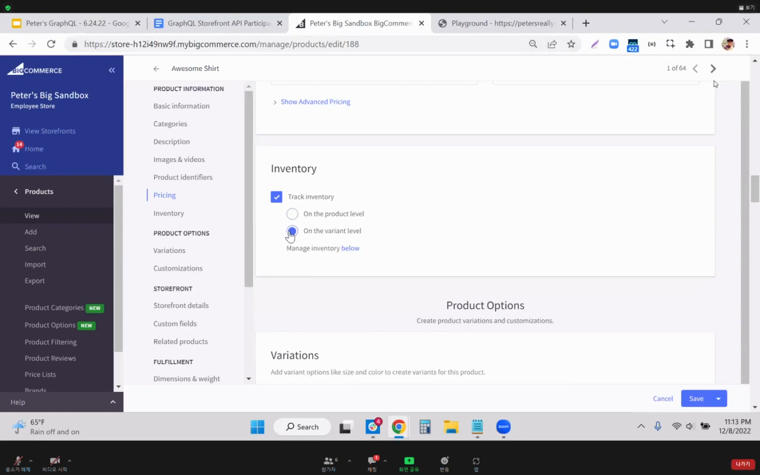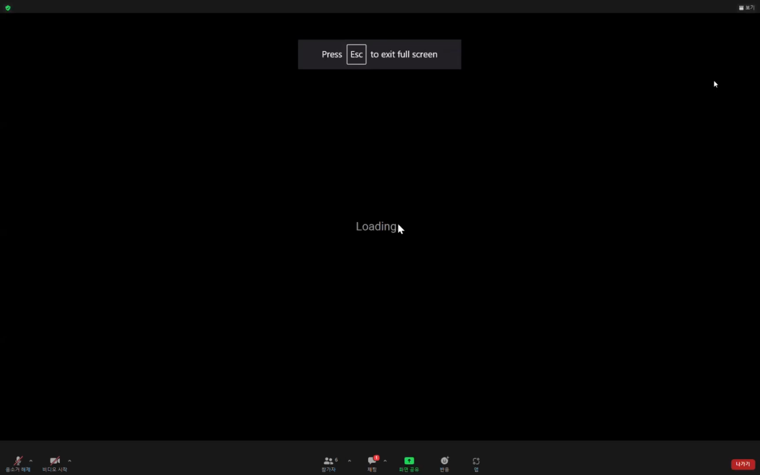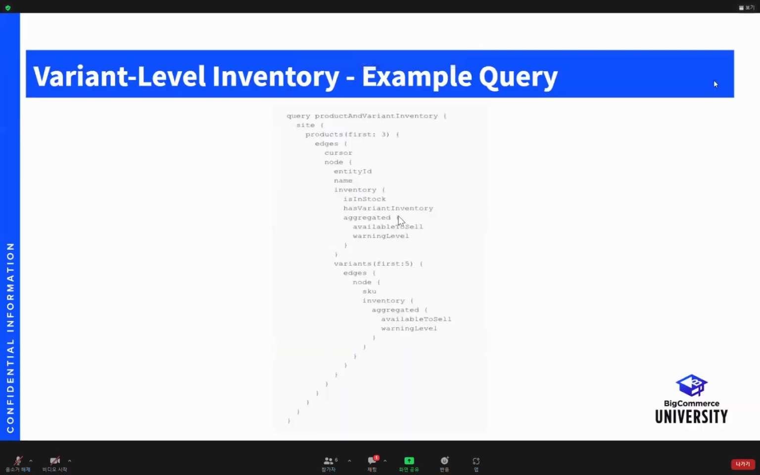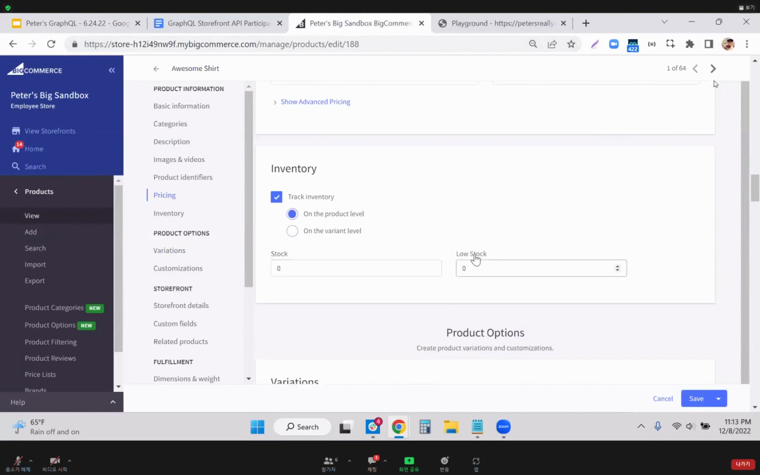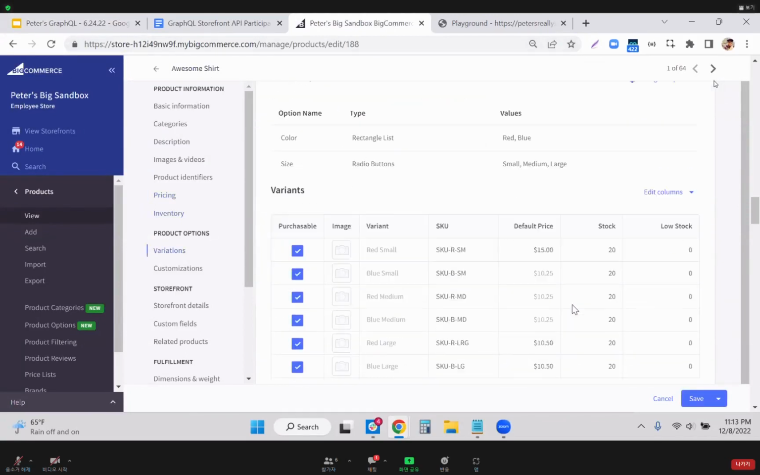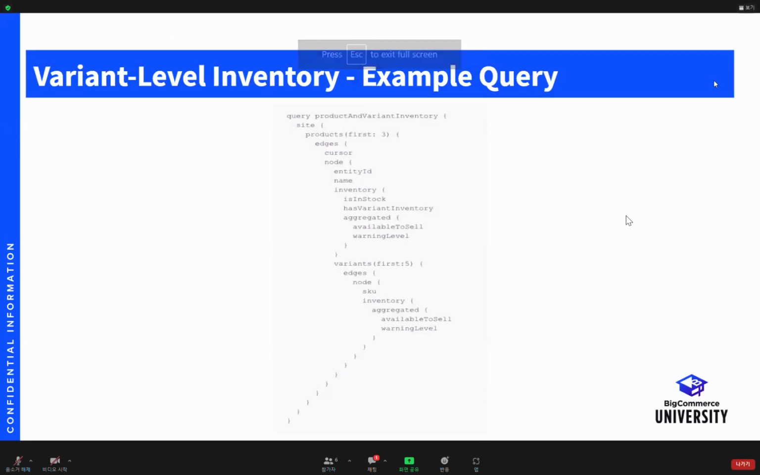So this is saying, okay, does it have inventory? Yes. Are we tracking on the variant level? Yes. Right. And then in the aggregated, how much stock is there and what's the low stock level? So we have a low stock level here, or if it's on the variant level, there's a low stock level here, right? So is it in stock? Are we tracking on the variant level? How much is available and what's the warning level? And then on a variant level, you can ask the same things. How much is available and what's the warning level? So finding inventory at a couple different levels here.